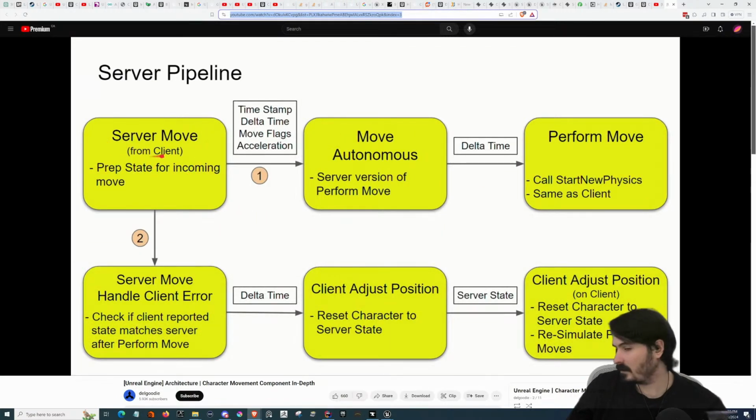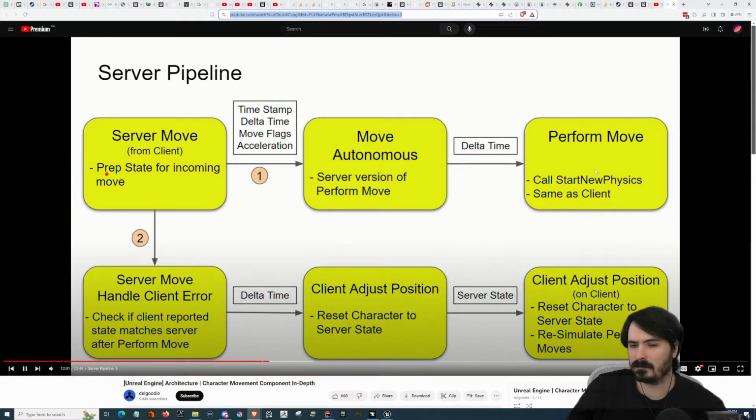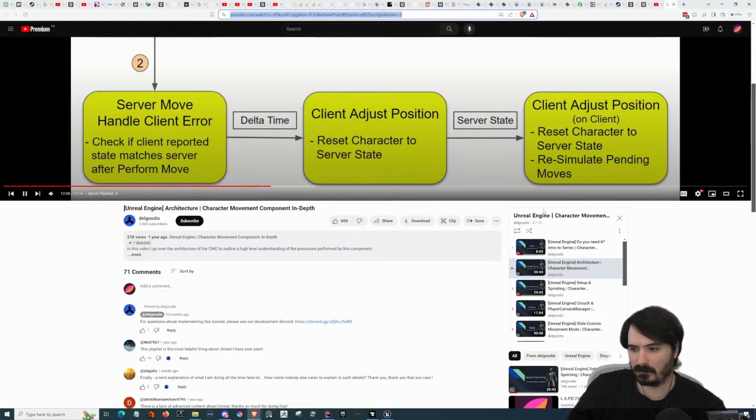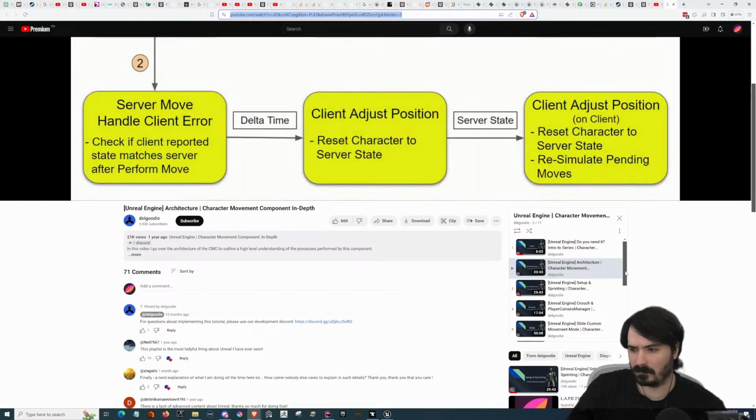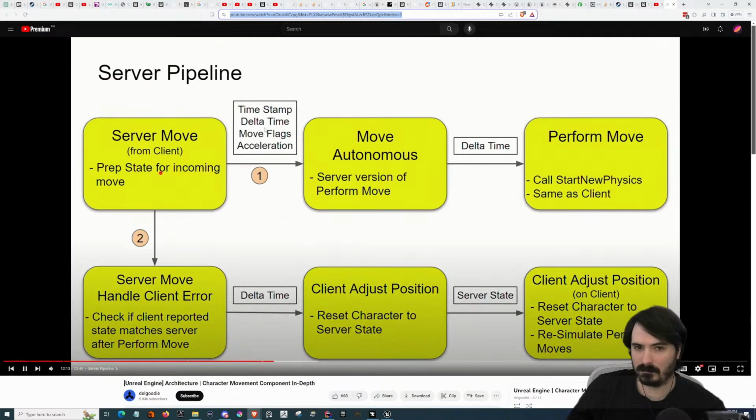So the server move will be called from the client as an RPC, and it'll first prep the state for the incoming move. So everything in that saved move that we sent to the server, it'll have to prep the server so that it's operating on the same exact input parameters that the client was operating on. Again, that's really important so that we get the same outcome, that we operate on the same inputs. So after it does that, and it does more prep here in move autonomous, and after it completely preps the state, it simply just calls perform move, just like the client did, and hopefully we get the same results.